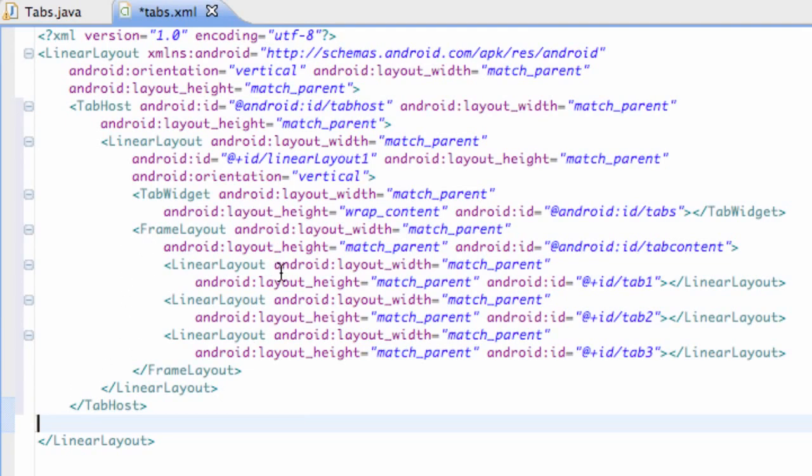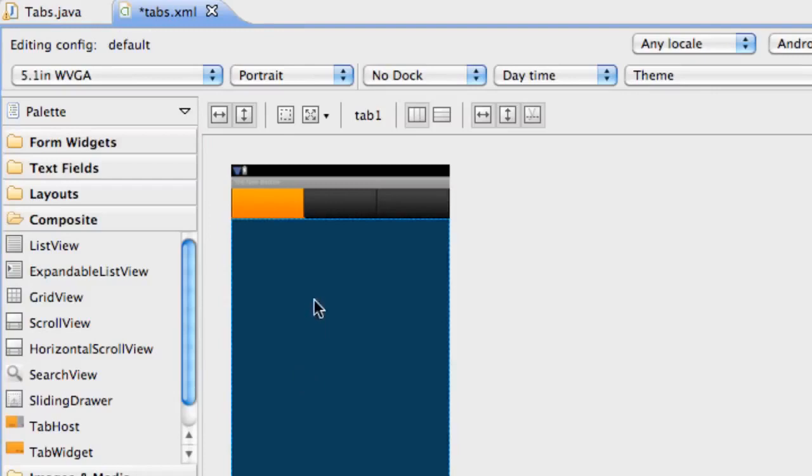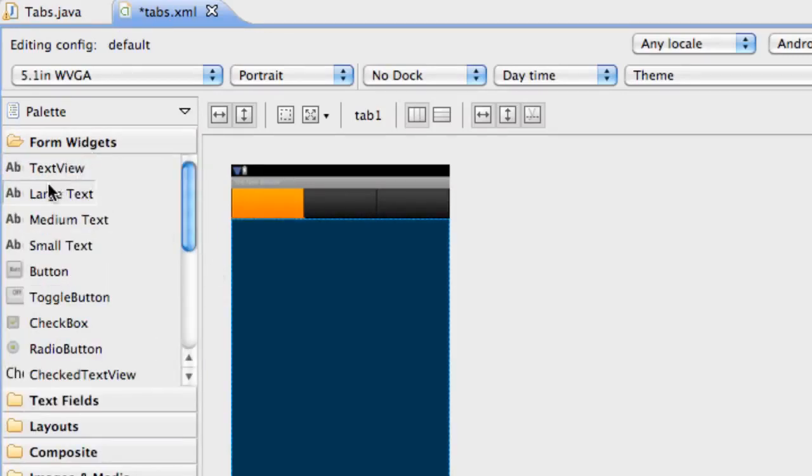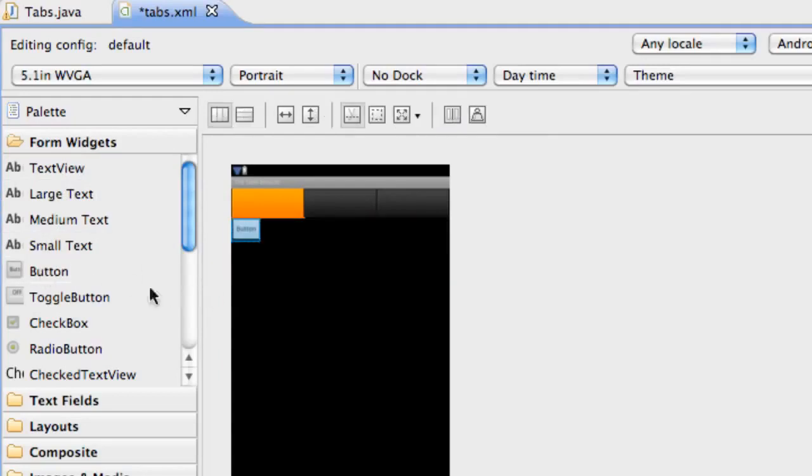But let's set up these tabs so that they have something, just so we know what we're working with here. So we're going to go to the graphical view, and right here we're just going to lay out 2 buttons and a text view.